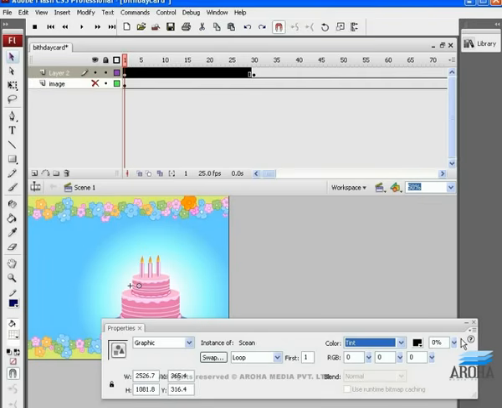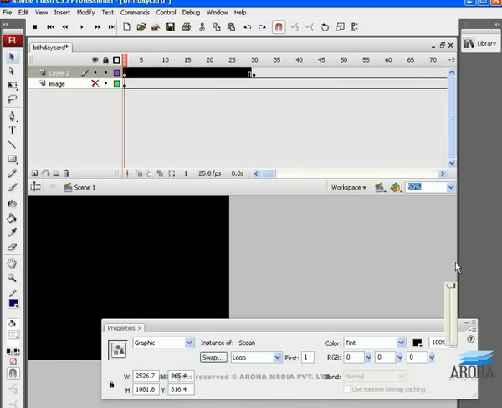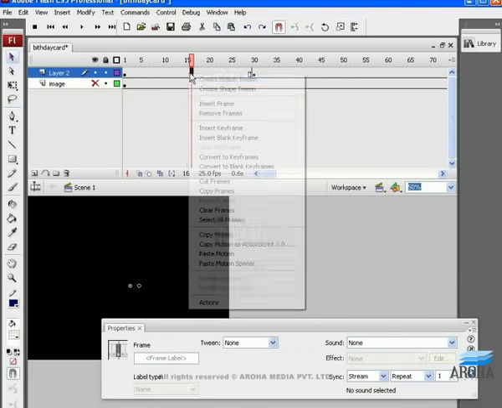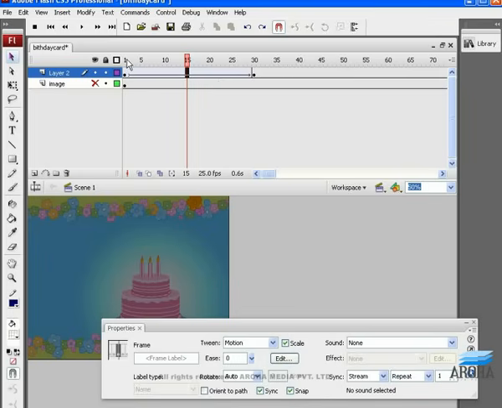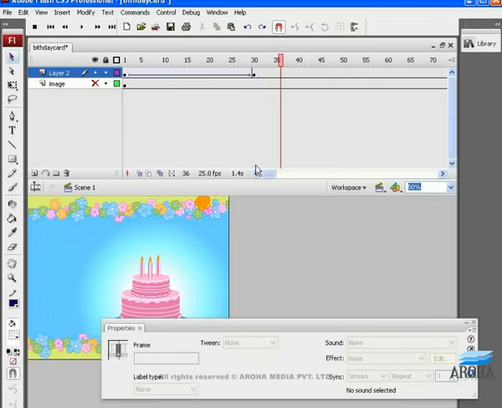Slide and give 100 value for the black tint. The main screen completely goes black. Coming back to the timeline, right-click between these two keys and assign Motion Tween. The greeting card seems like it's fading in on screen.